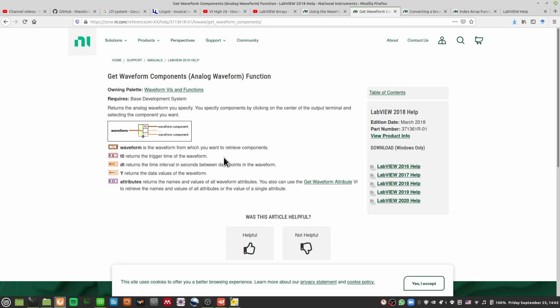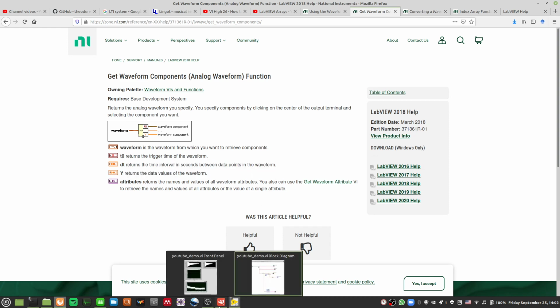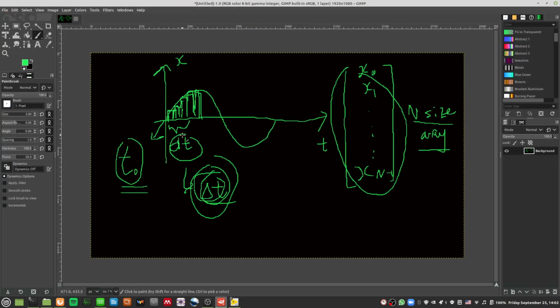If you want to know what the components are, for example t0, which is the trigger time or your initial time, then you need your dt as well. It will give you the dt. You can actually extract all this data out using this waveform components function, so you can get your raw data. dt returns the time interval in seconds between data points in the waveform. So this gives you your sampling interval dt.